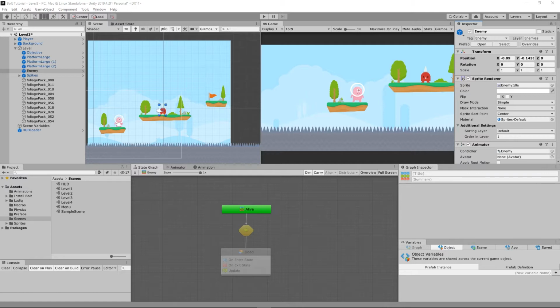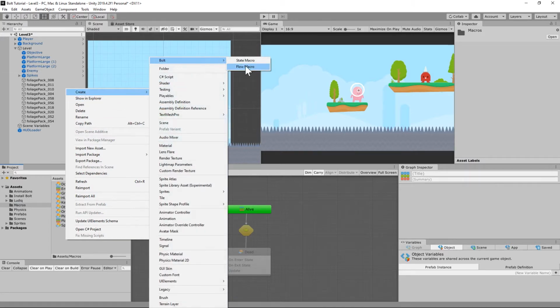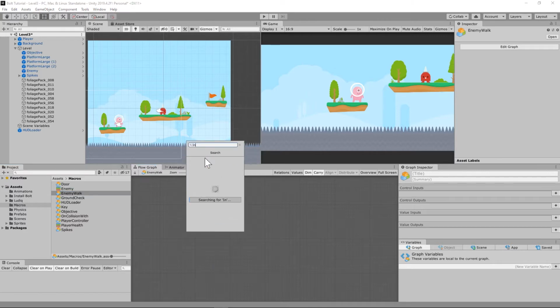So what we're going to do is we're going to create a new flow macro in the project folder and call it enemy walk. And this 3-directional movement will make sense here in just a second. So go to your macros, create a new bolt flow macro and call it enemy walk. And when we get into that, what we're going to do is we're going to put an input into that.